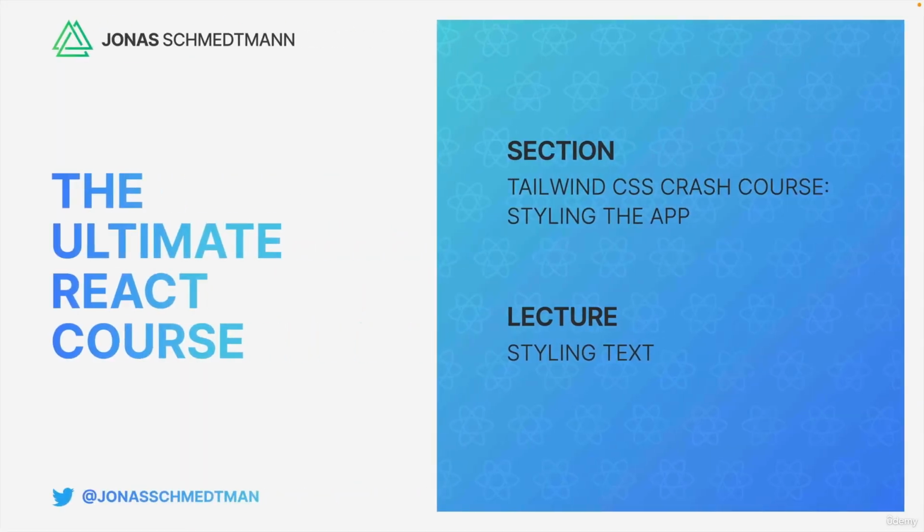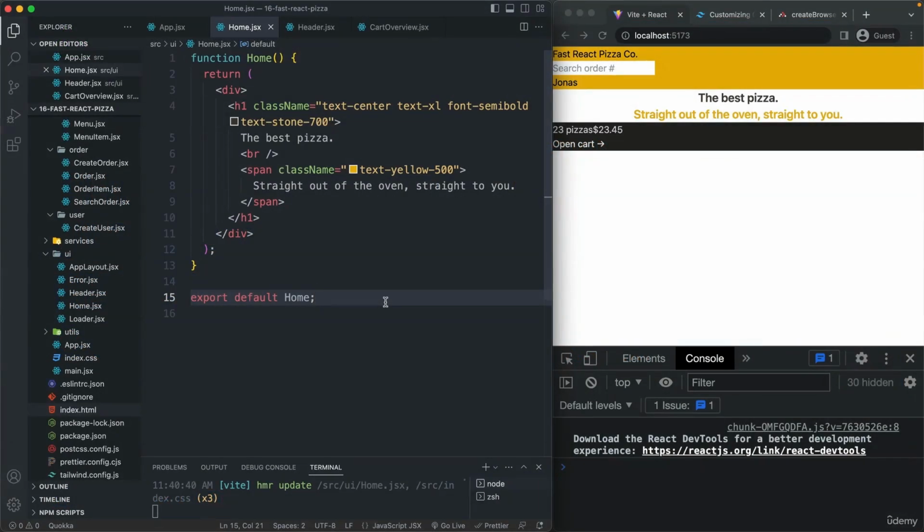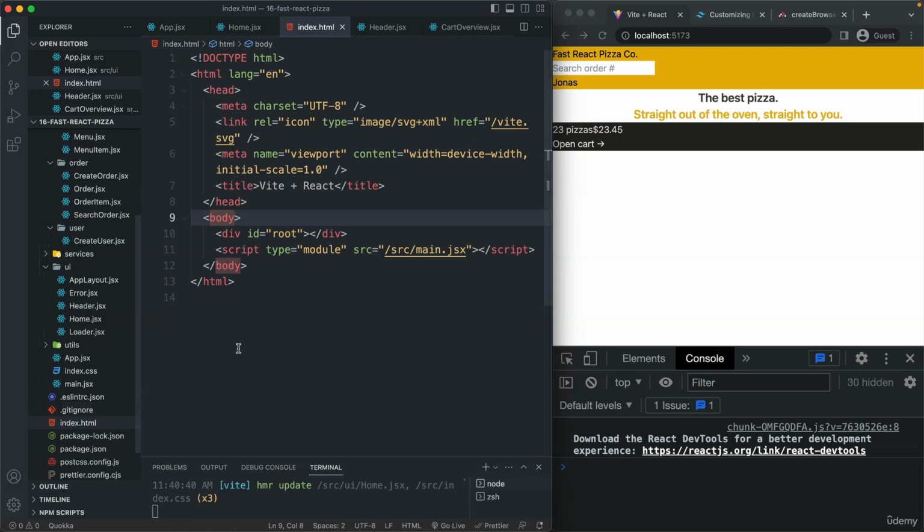Next up, let's do some basic text styling. But before we do that, I actually wanted to show you something else from the previous lecture. Of course, we can not only use these Tailwind classes right here in the JSX, but also inside our HTML.